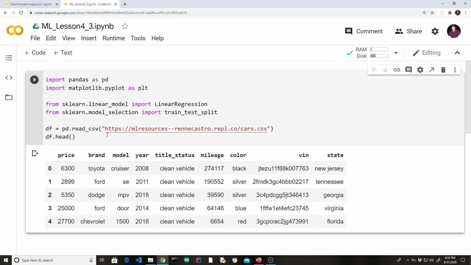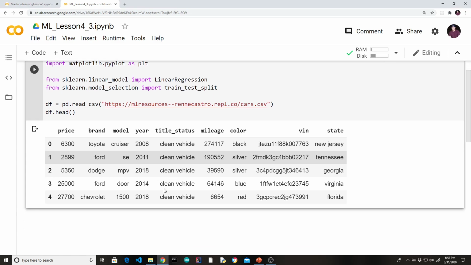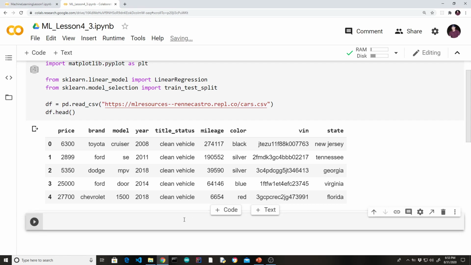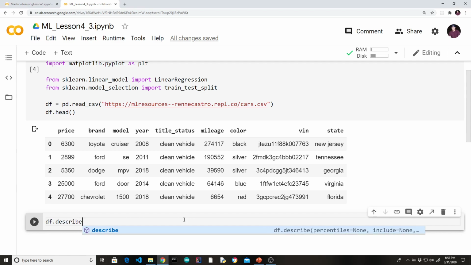Okay, so this is not a new data set. We've worked with this one before. This is the cars data set where we have prices, brand, model, mileage, year. What we're looking to do is create a machine learning application that can predict prices. As with any kind of data, we typically want to explore some statistical information about it. So let's do a df.describe and let's see what we're dealing with.